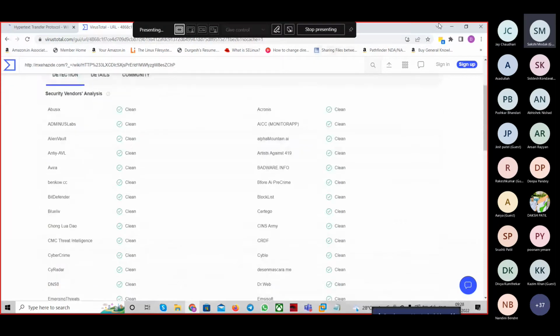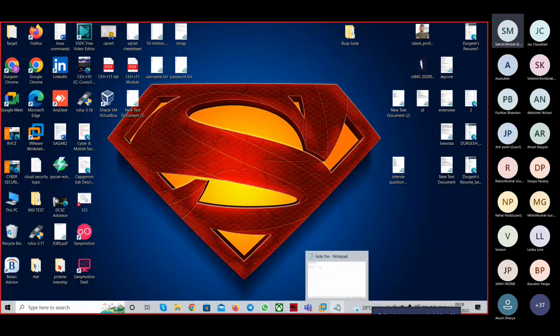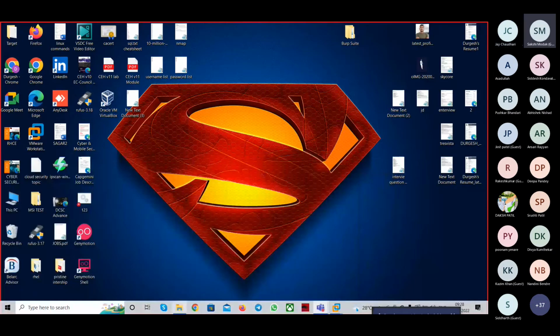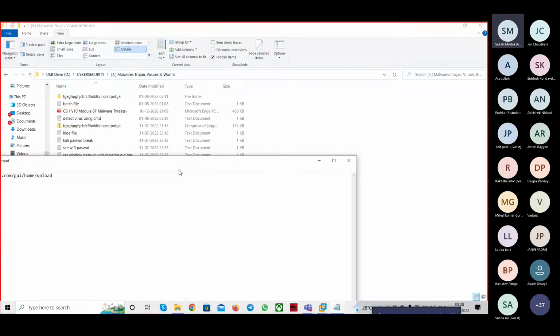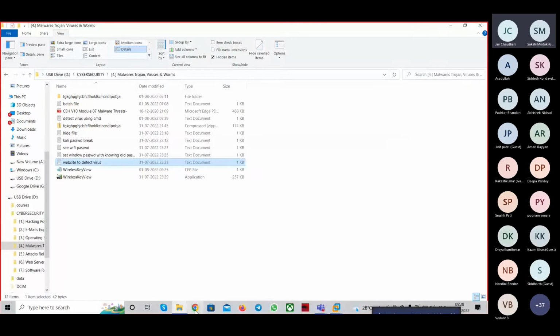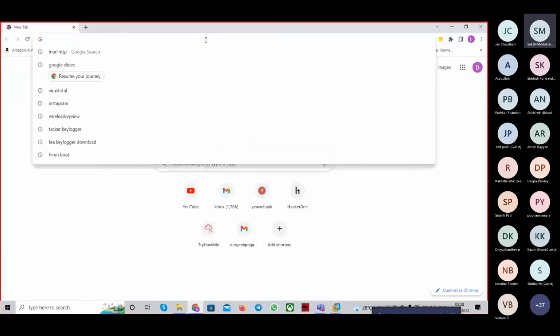Okay, so this VirusTotal you can use. And this was how you can hide the files. So this is the website, and let's see any other website which we can see virus.